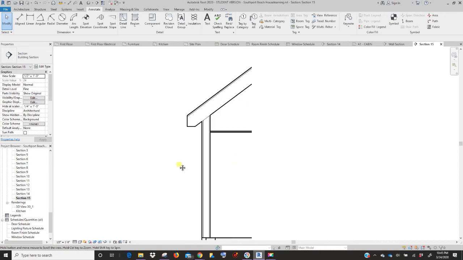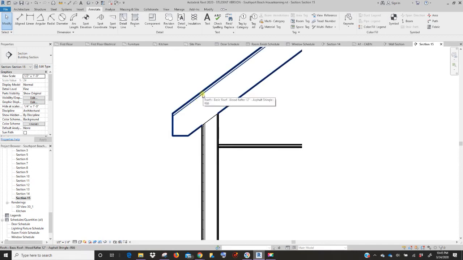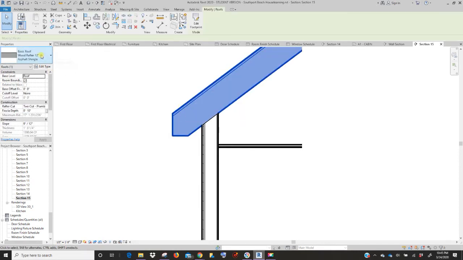Now, if you don't get this line right here on your roof, click on the roof and make sure that you have changed it to an asphalt shingle. If it just says generic roof, that's why you're seeing just a plain block there instead of the line that shows the shingle.